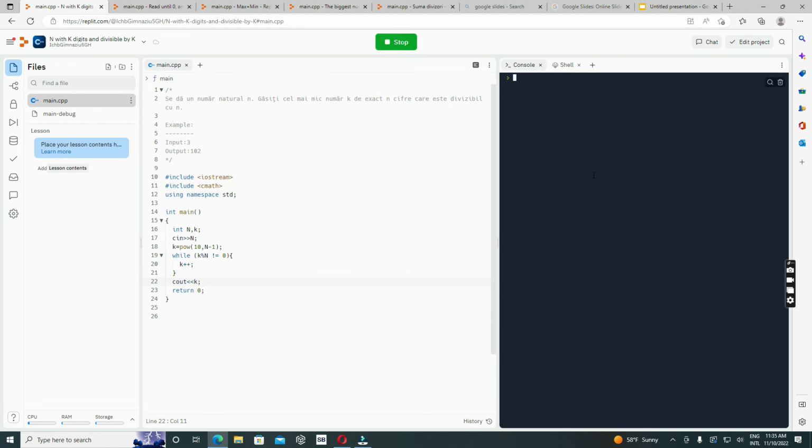When I exit the loop, I'll just print the value of my variable k. Let's try. If it is 3, the smallest 3-digit number which is divisible by 3 is 102, and if it's 7, the smallest 7-digit number which is divisible by 7 is 1,000,006. That's all.